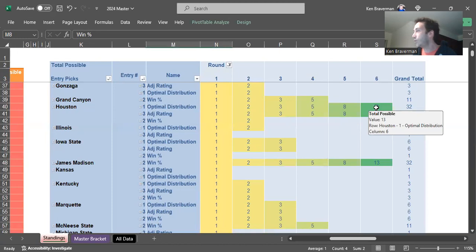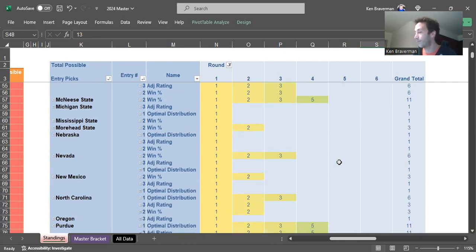As you can see, 2 of the 3 entries have Houston winning, and 1 of them has James Madison winning. Is that right? Wow. The win percentage one has James Madison winning the tournament. Super cool information to know.